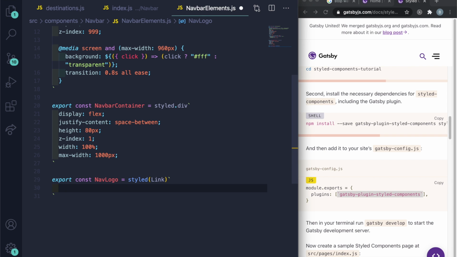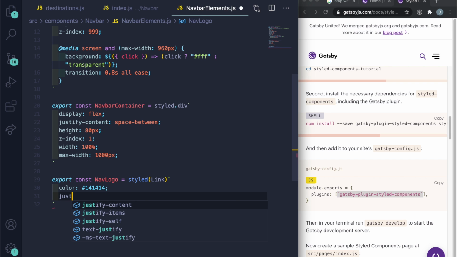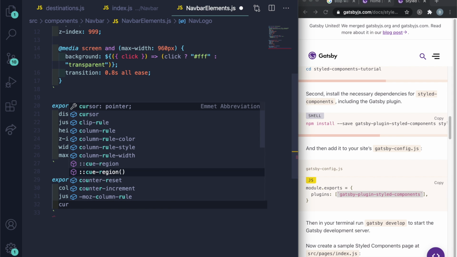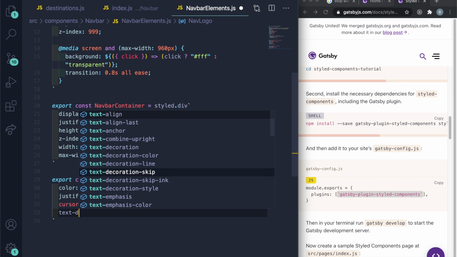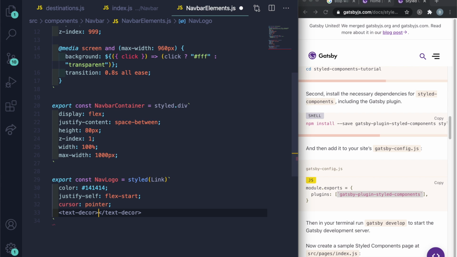And then we can say color, let's do hashtag 141414, justify-self: flex-start, let's do cursor pointer, text-decoration none because it's a link tag, font-size 1.5rem, display is flex, and align-items is center. And I think we have one more, let me check, nav icon. So yeah, this one's pretty basic.